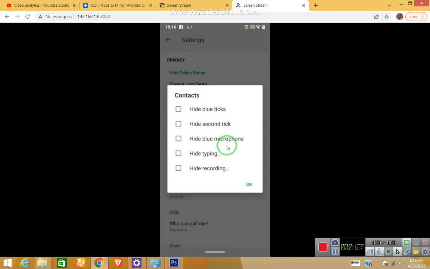Hide blue ticks is when someone sends you a message, and you read the message, the person is going to see that you read it, because it's going to show blue ticks. If you don't want it to show the blue ticks, you press that, and that's it. No blue tick will show.